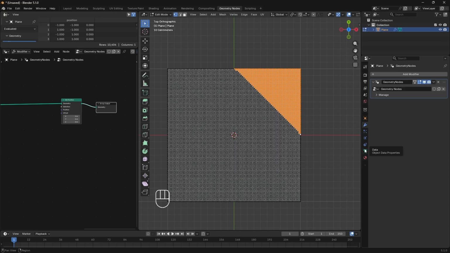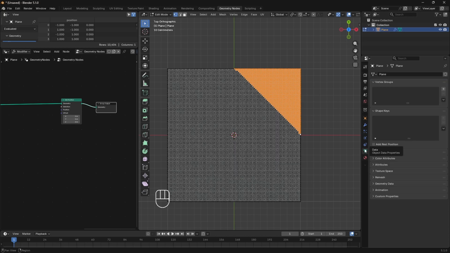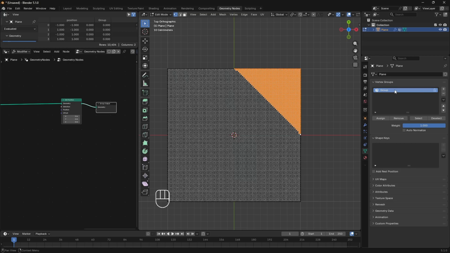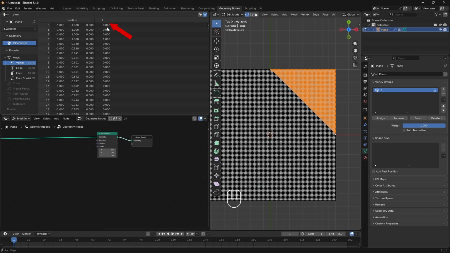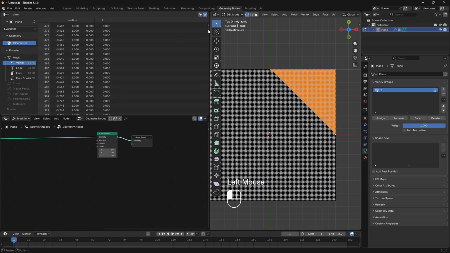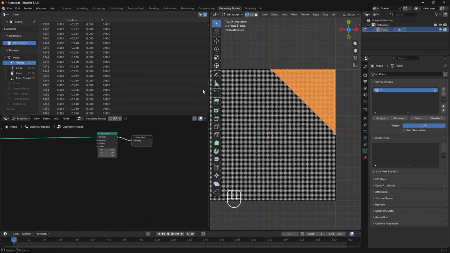Now go to Object Data Properties and open the Vertex Group section. Click the plus icon to add a new group, then rename it as 1. After that, click Assign. Now you can see that a new column has been added to the data. Some vertices have a value of 1 and the others have 0. That is because the selected vertices were assigned with a value of 1.